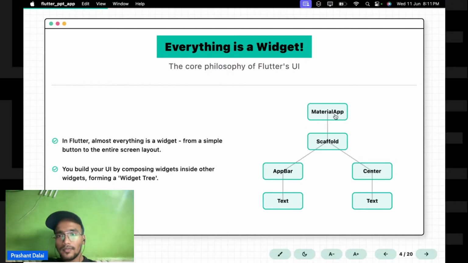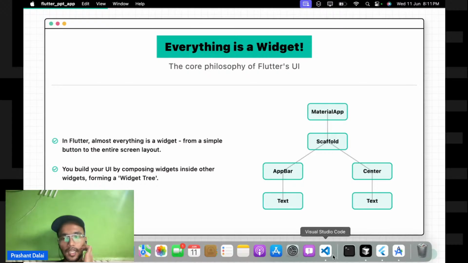After that we have the AppBar on top, where lots of details are there, or sometimes we have the version or app name as well. And inside that we have Text. So everything from MaterialApp to Scaffold to AppBar to Text is considered a widget. If in case you still don't understand, let me show you.